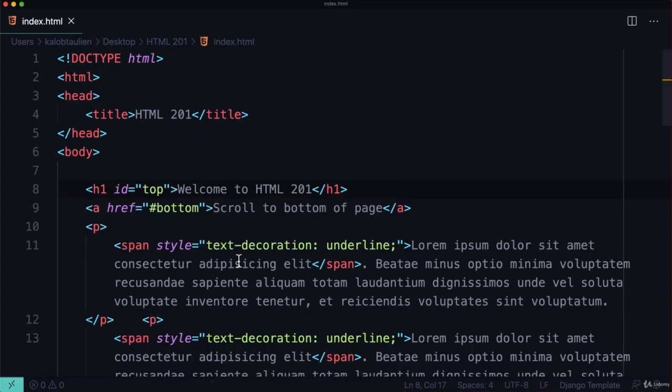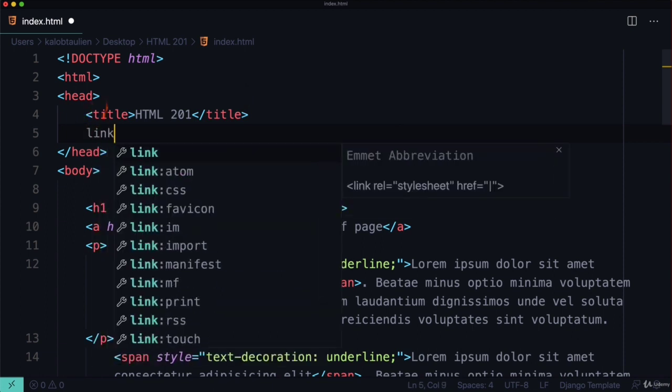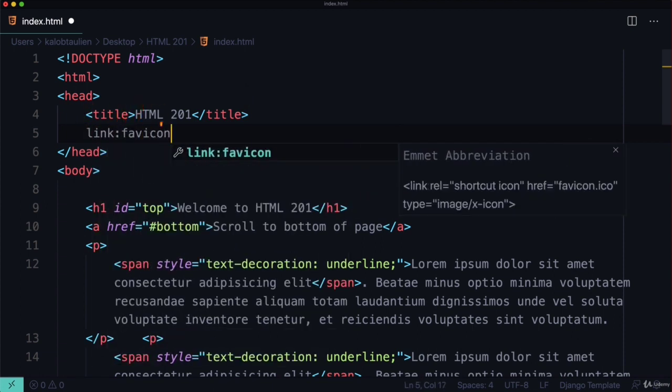So let's open up our code here. And in our head, what we're going to create is the link element. And we can do link, favicon.